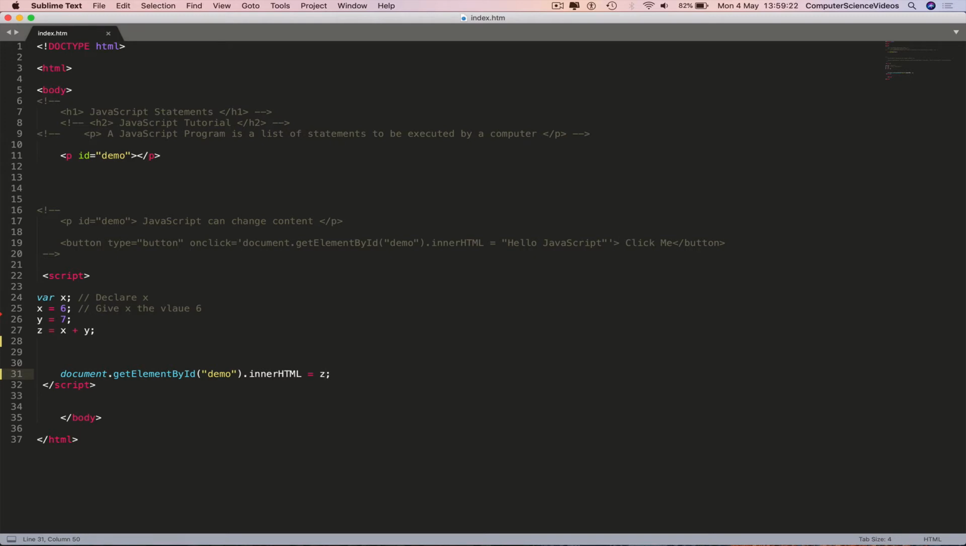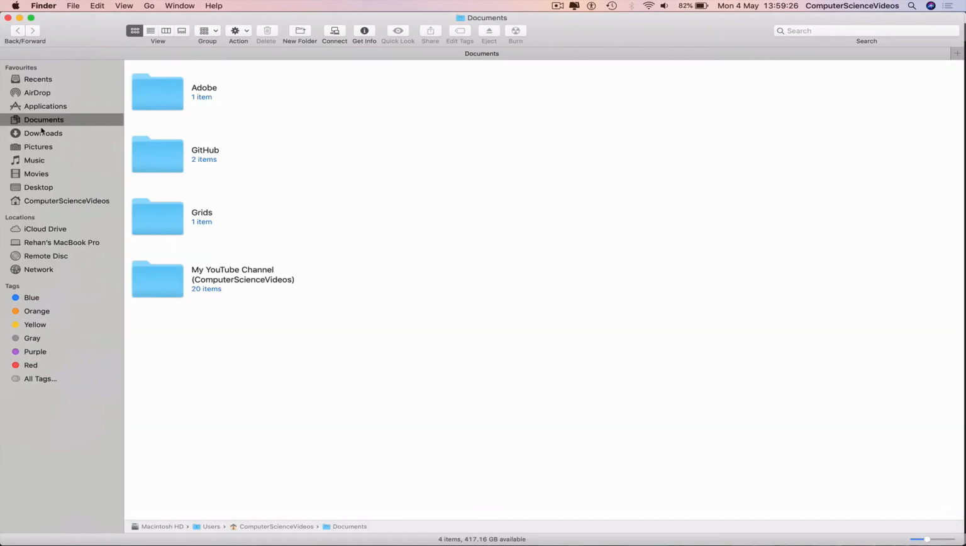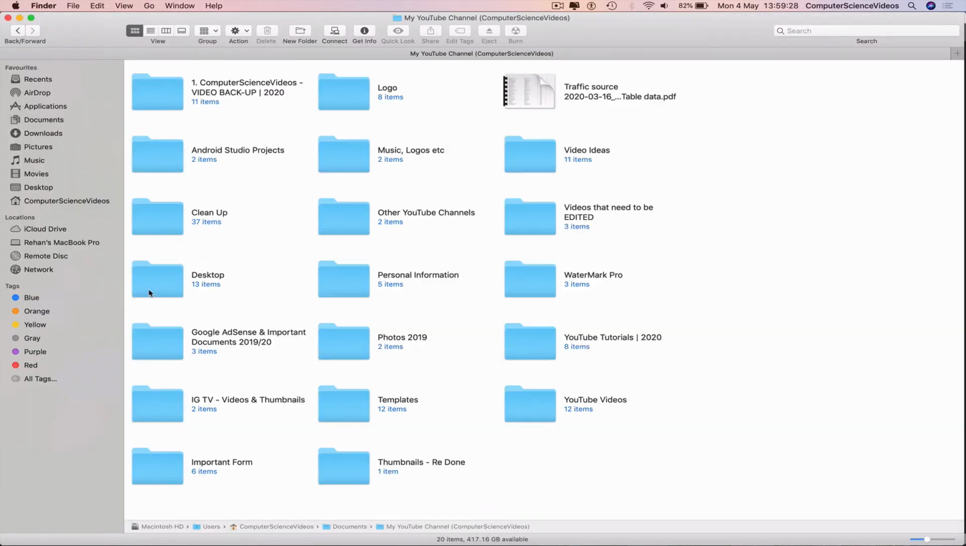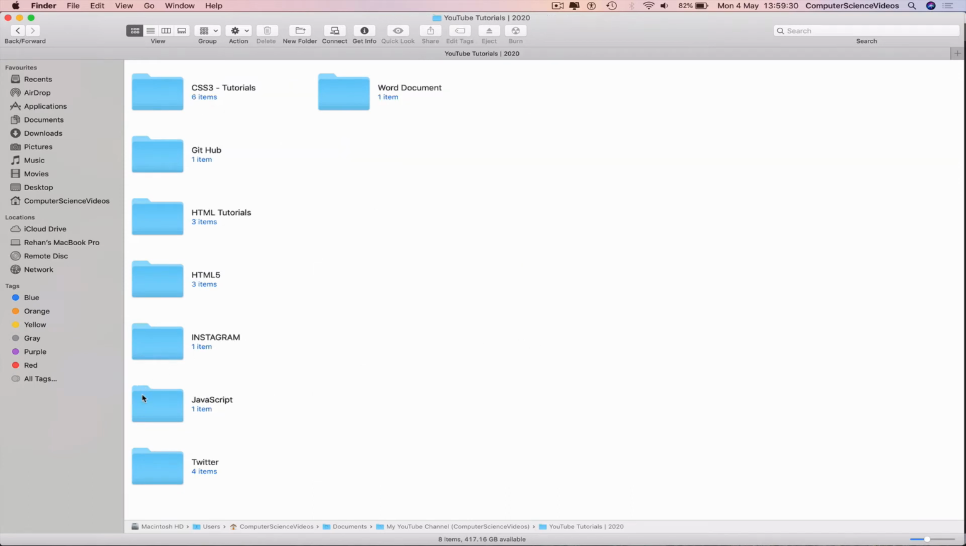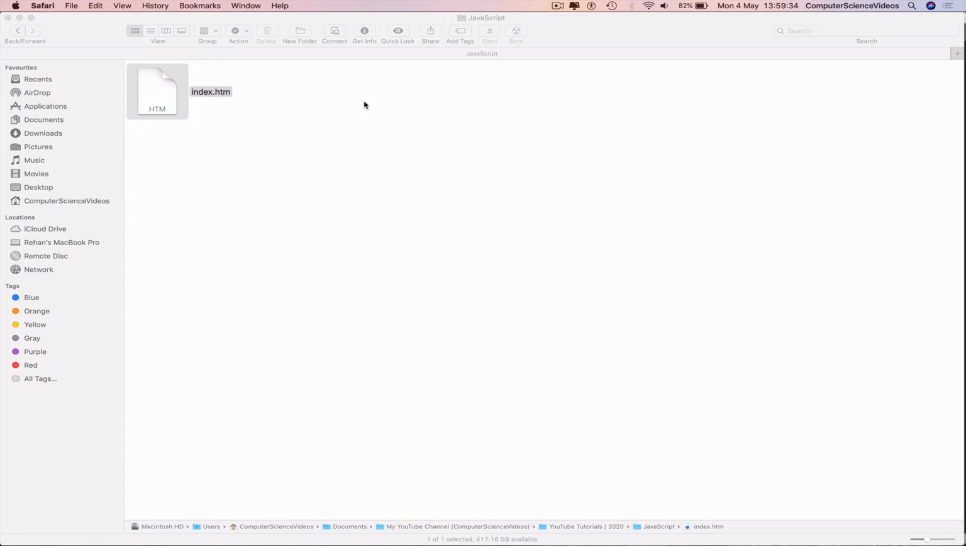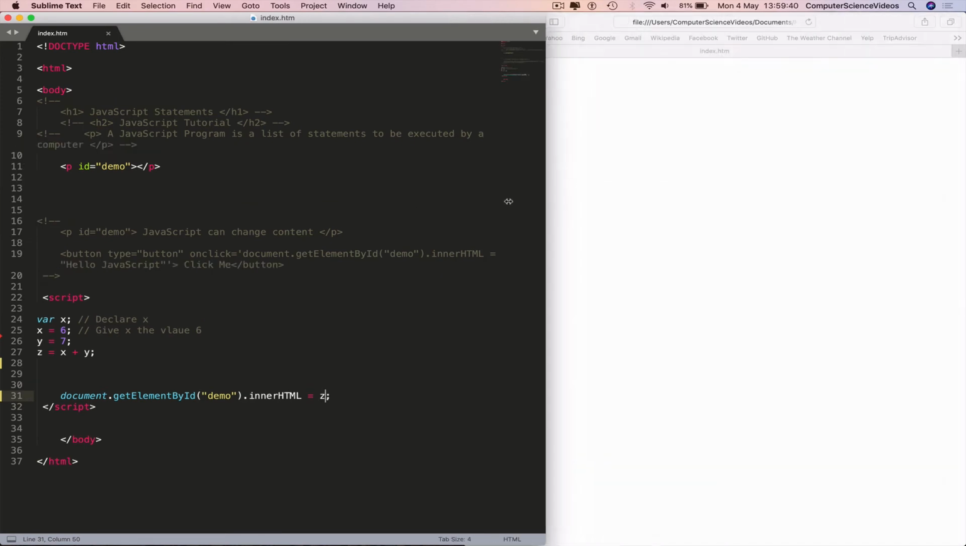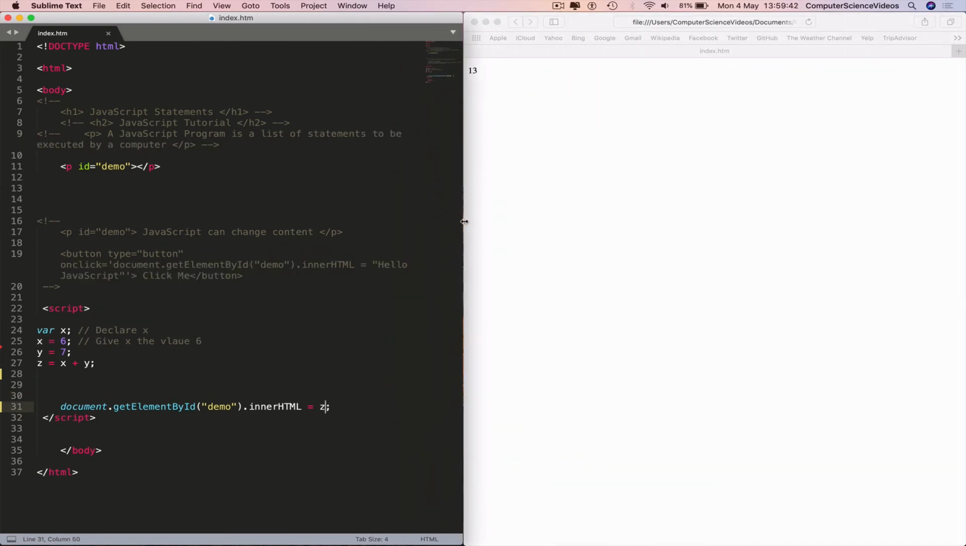We can go all the way down to the dock, go to Finder, Documents, My YouTube channel, Tutorials, JavaScript, go to index.html, right click, open with Safari, decrease the size of the web browser, minimize Finder for the moment, likewise with Sublime Text. And now we can work on the different types of operators.